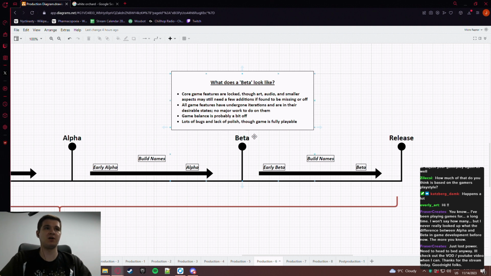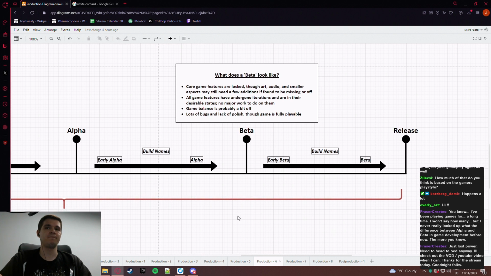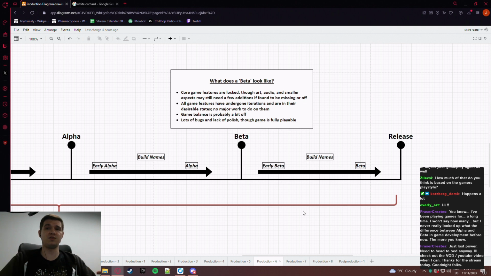Lots of bugs and lack of polish, though game is fully playable. If you've ever played a beta, or if you've ever gotten into a public beta, you probably understand this. It's not very well balanced because they haven't done large-scale playtesting. There are still bugs and issues and small changes that could be made to make it feel better, like quality of life changes. But everything that is going to be in the final game is probably on display there.